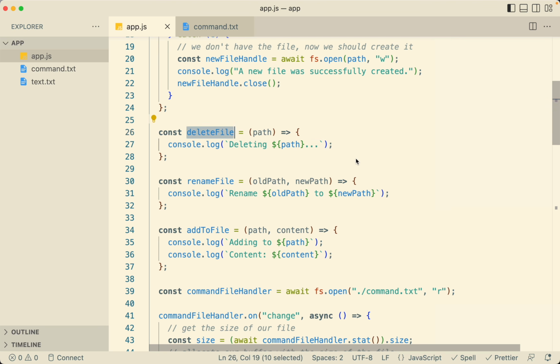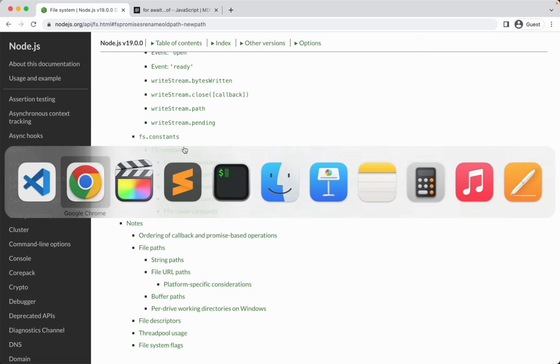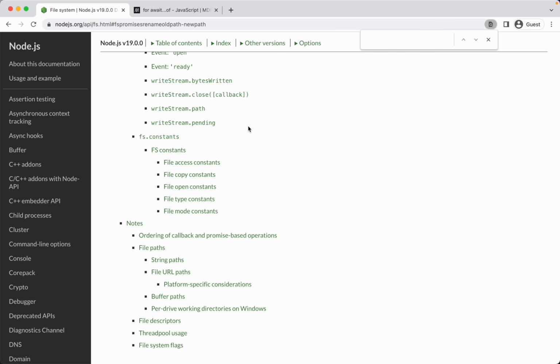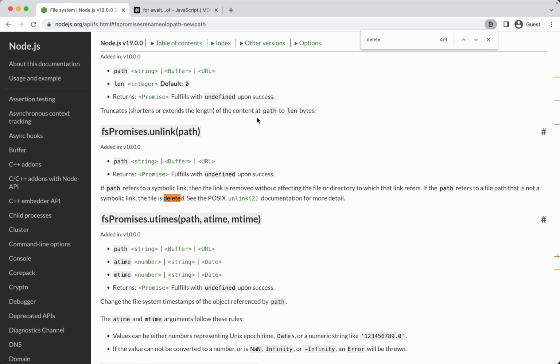So for delete file, I'm first going to remove this log. And then what I'm going to do is to just go to the documentation and search for simply delete to see what Node.js offers. So I'm just going to search for delete, and here you can see that it redirects me to this function, fs.promises.unlink. So using this function, we could pass a path to it, and it's going to delete that file. Now here it says if path refers to a symbolic link. Now a symbolic link is just a shortcut.